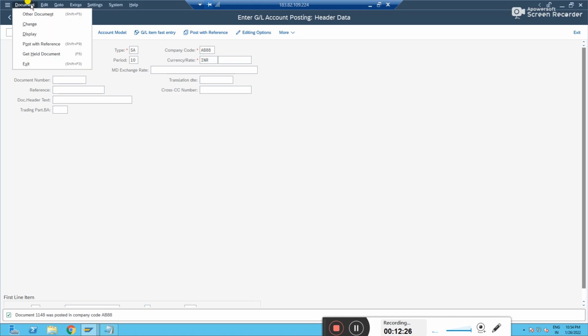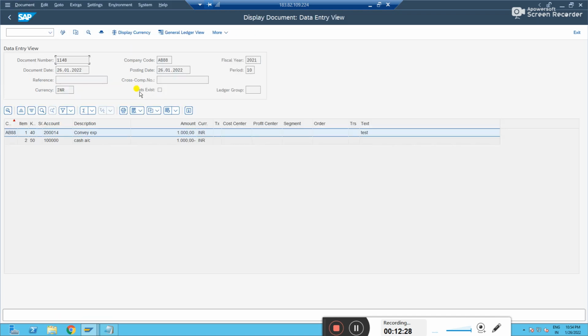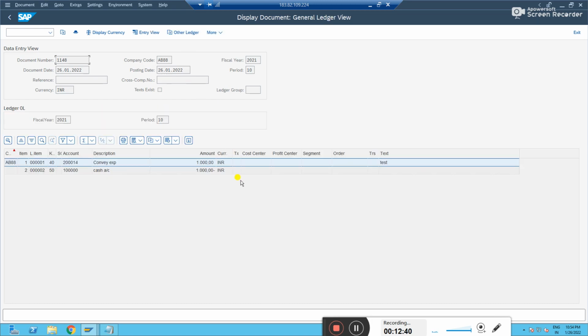Let us display the document and see the reporting. You see, as this is not a cost element, I don't have any cost center, hence I don't have a profit center, and I don't have any segment. If you go to the general ledger view also, you don't see anything. It means for this company code, document splitting is not activated. As a result, we don't see any reporting parameters in the posting. Manually we are not doing it, and the system is also not taking any values from the configuration. We have not done anything.